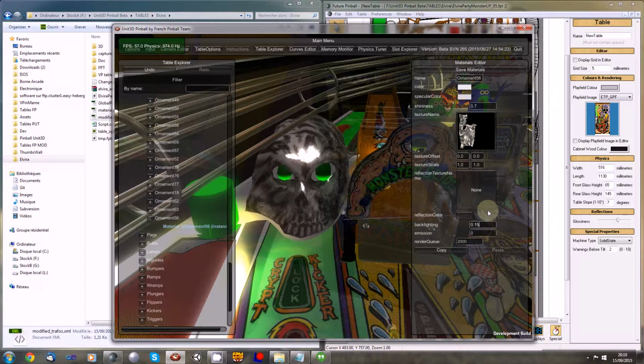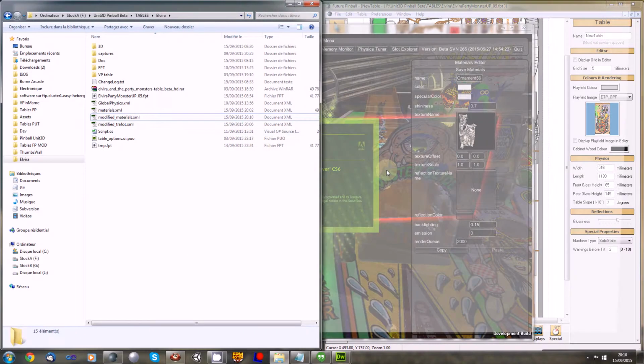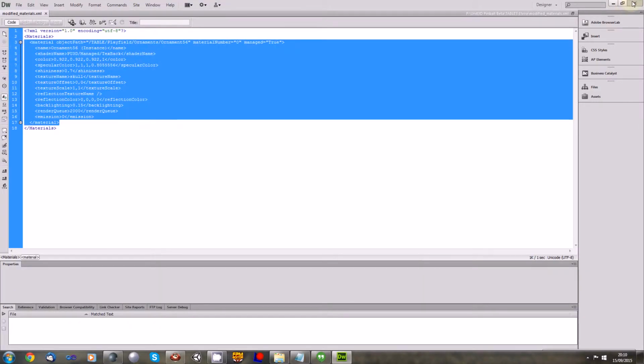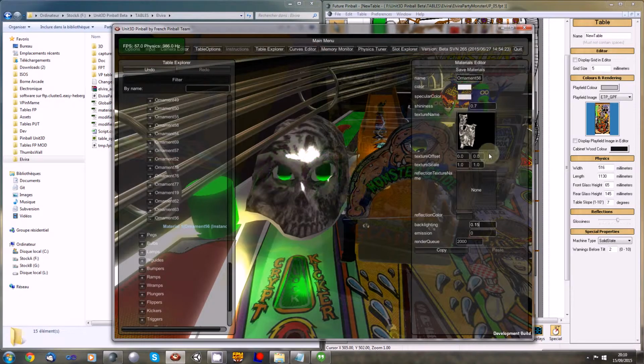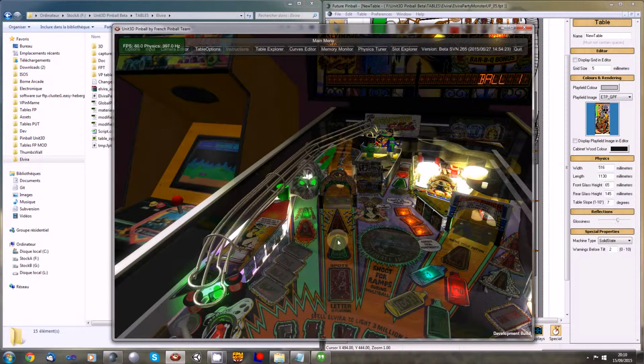So let's save it, material. If we go back into the directory of the table, it created a modified material.xml. If we open it, we will see that there is a different material here, but it's better to edit using the editor to not make some mistakes. And you also can copy different materials to other ones. And so now let's see how it's working under different lighting conditions.